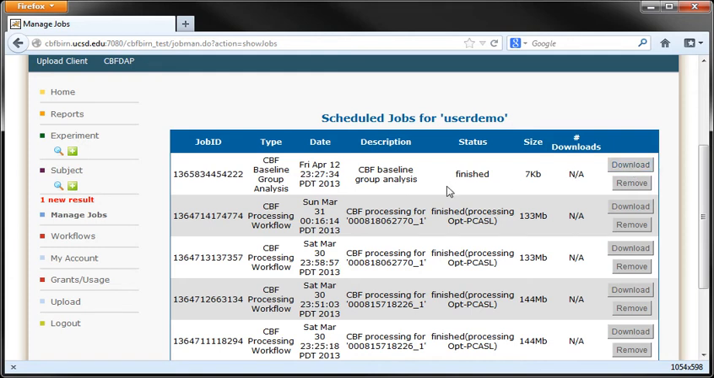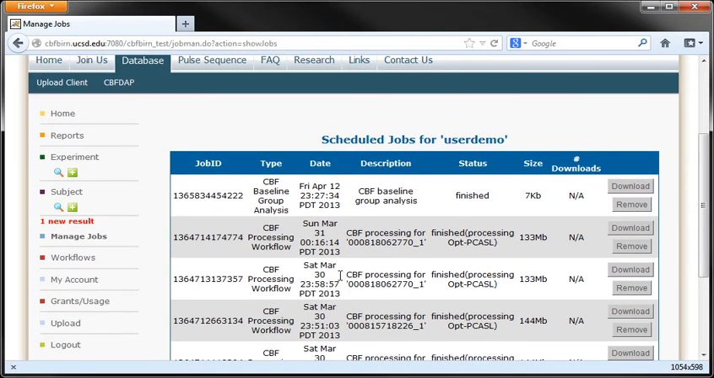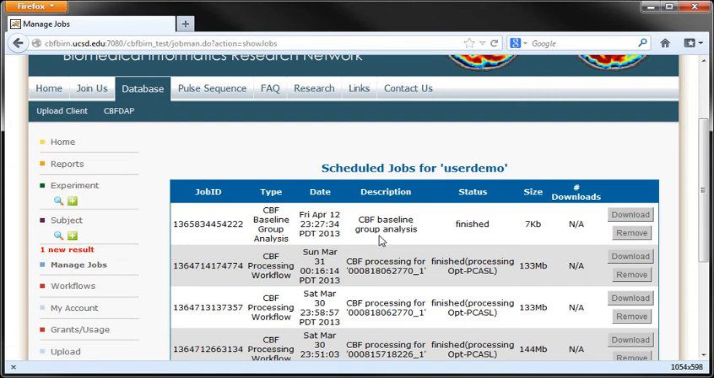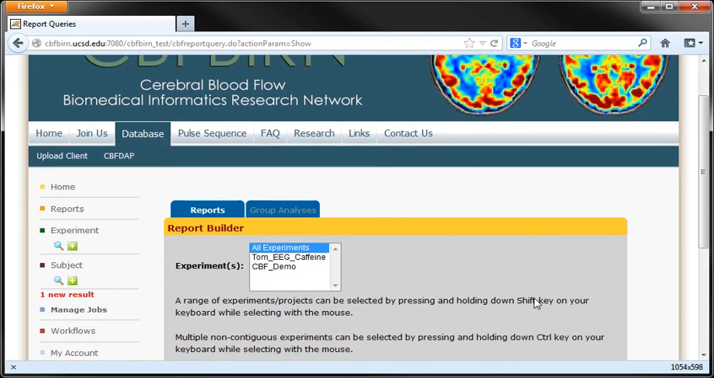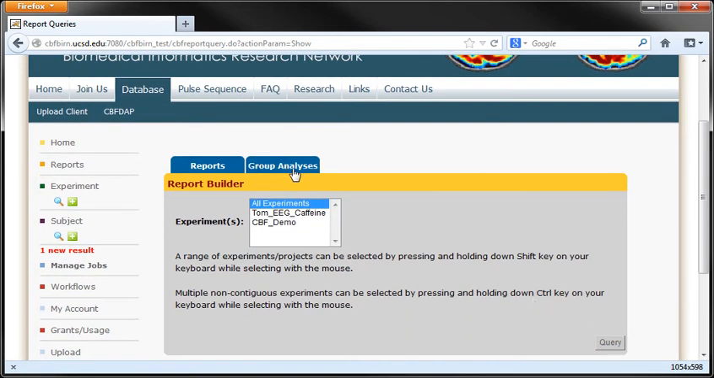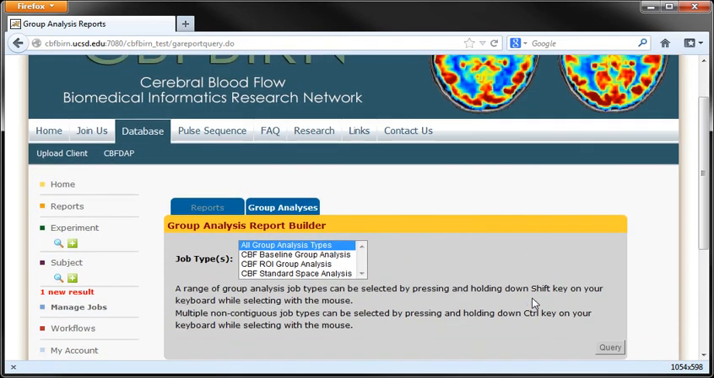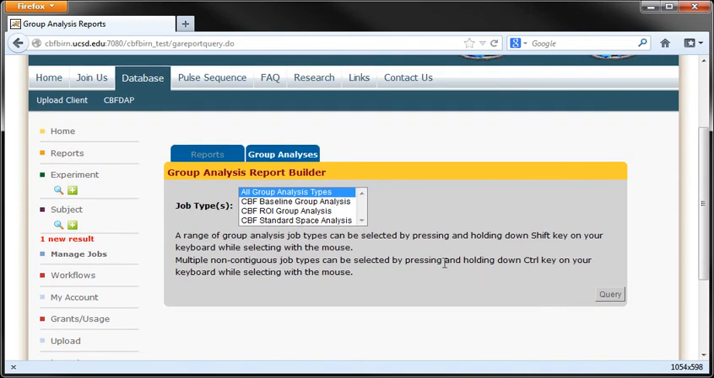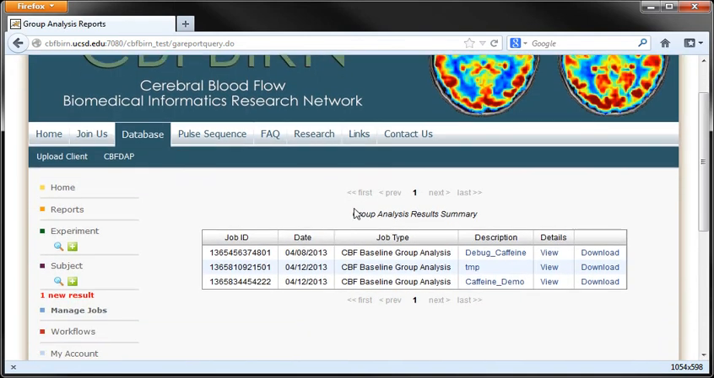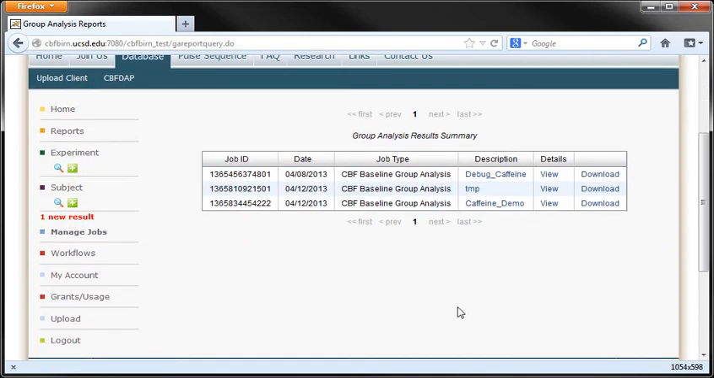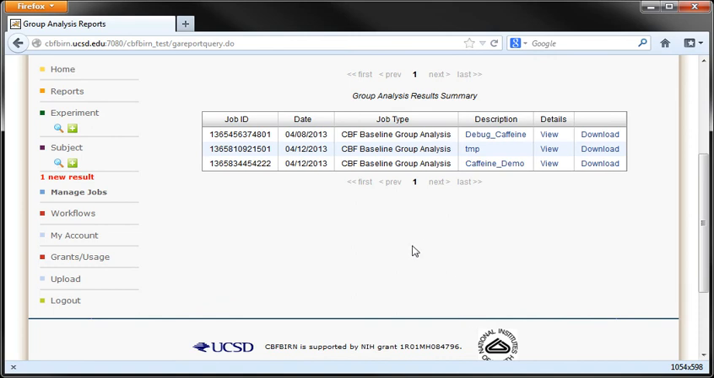Since the job is already finished, let's go to the Reports page and review the group analysis results. First, click Reports. Second, make sure you are on the Group Analysis tab. Then let's select CBF Baseline Group Analysis and click Query. You are now taken to the Group Analysis Results Summary table. You can see the process job here.